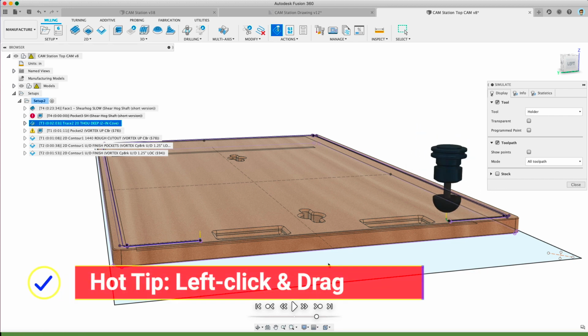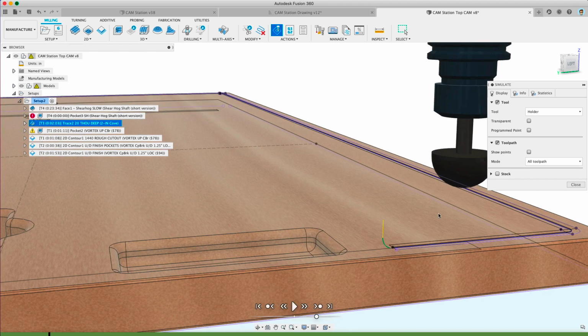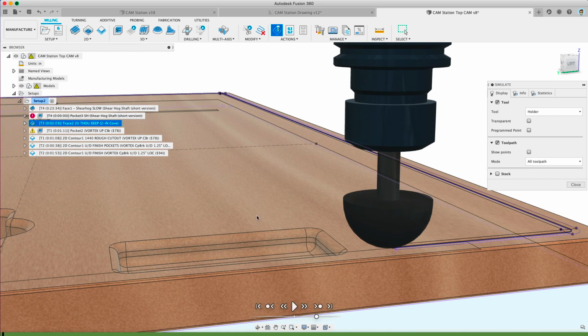If you didn't know, when you're simulating, you can click the left mouse button, drag it back and forth, and you can control exactly where each point is very finely.